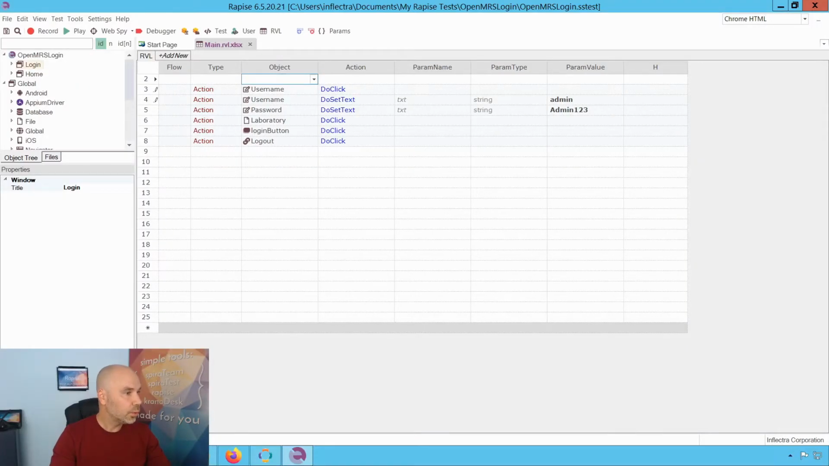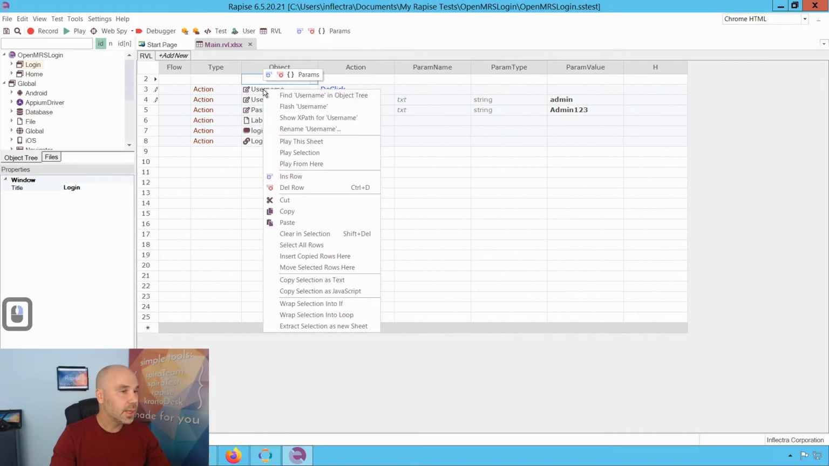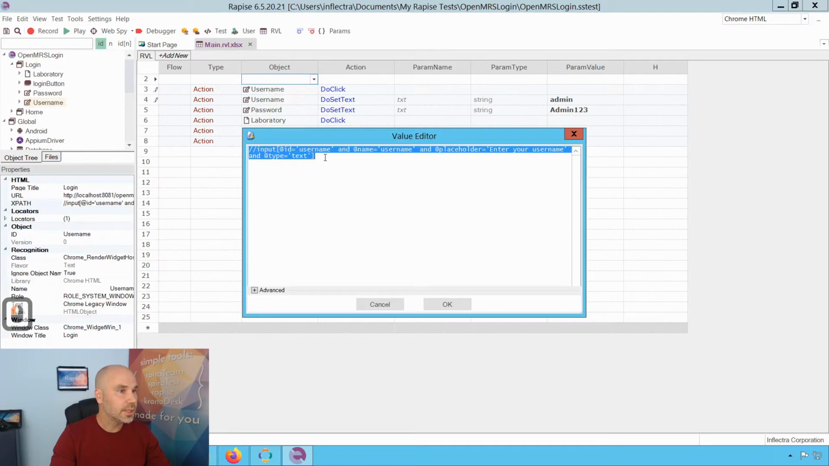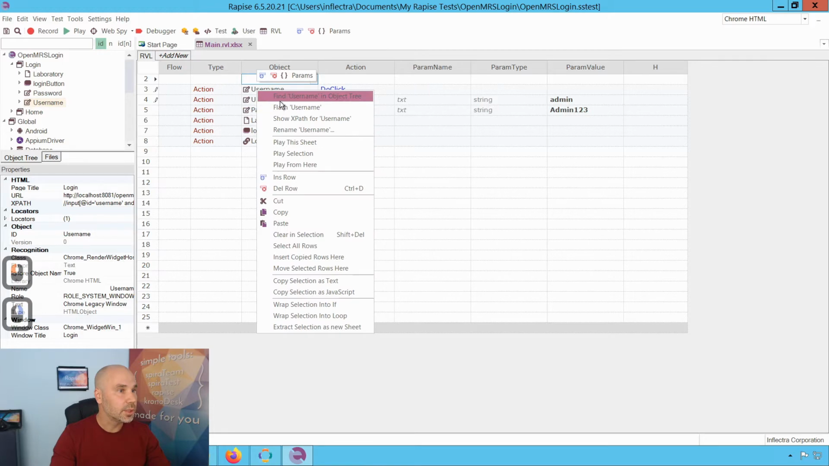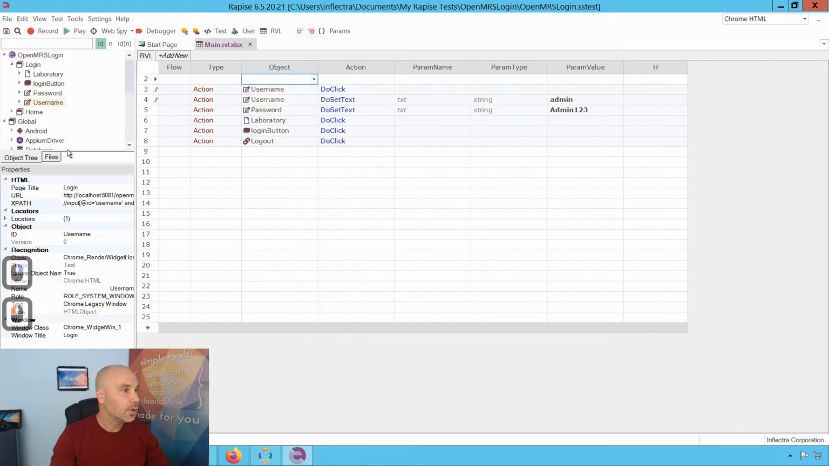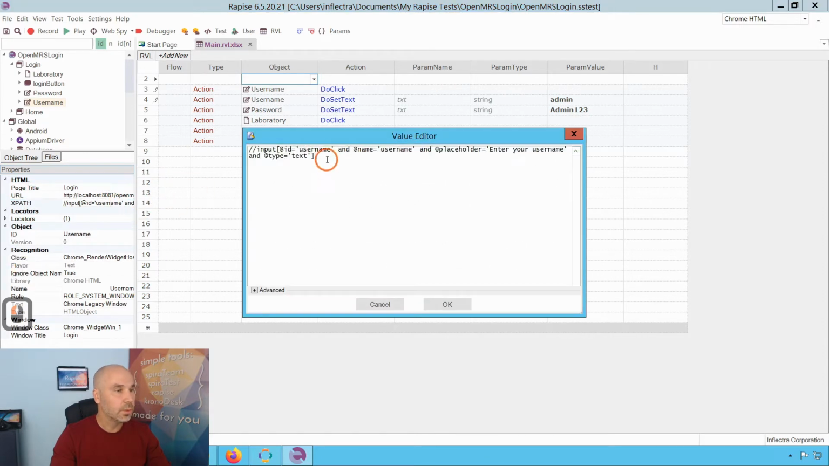To quickly view a locator of a web object, right-click its name in RVL script and choose Show XPath for. Here is the locator for this web element. Another method is to find this object in the object tree, go to its properties, find the XPath property, and click the ellipsis button. Here we go.